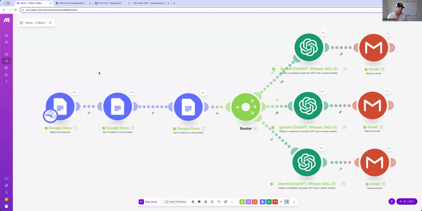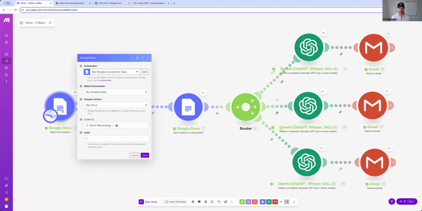So this is the actual workflow within Make.com. And the first thing that we're doing, the first module, which is the trigger for this, is to watch documents in a specific folder. So how this is going to work is once the account executive is done with the phone call, they're going to go get the call transcript, put it into a Word document, and then throw that Word document into a specific folder within their Google Drive. So for this one, we'll call it Zoom recording.